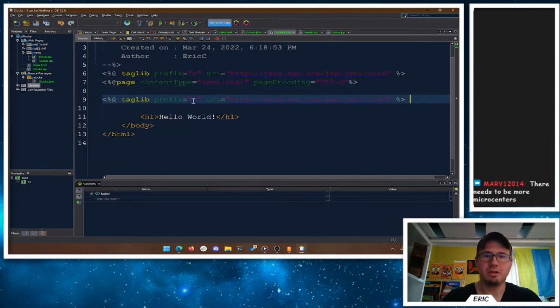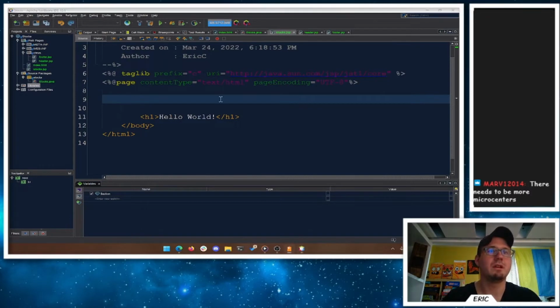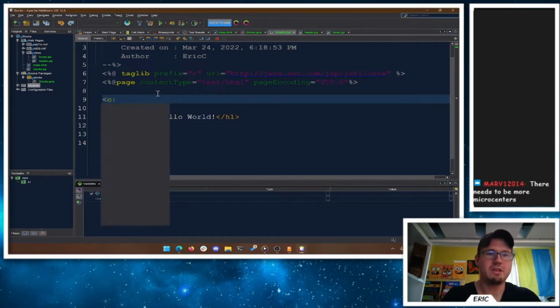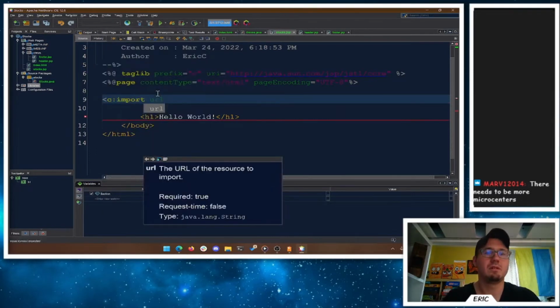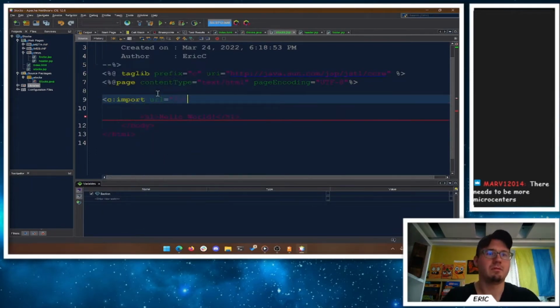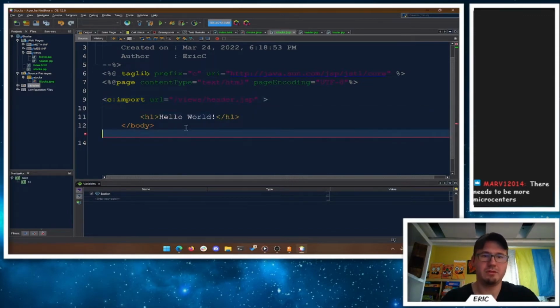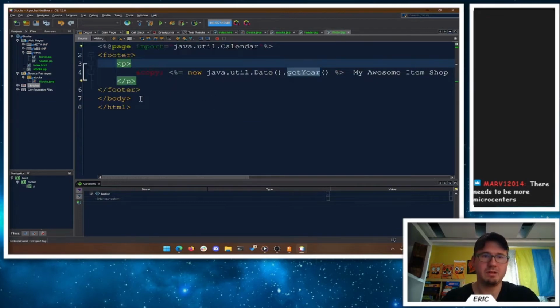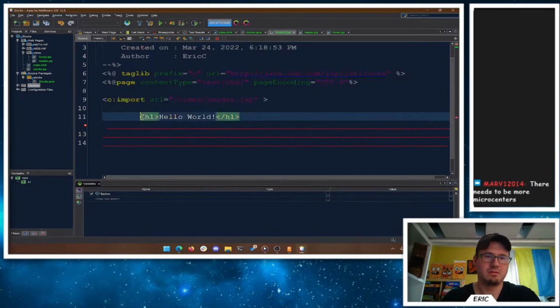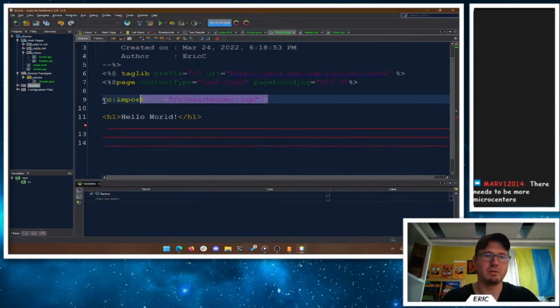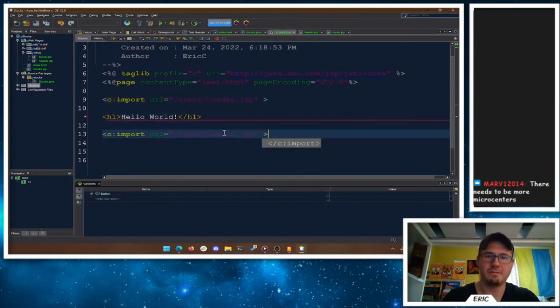All we need to do is include, nope, that didn't copy right. So we do this c:import to say, we're going to import the URL of views/header.jsp. That will import the header for us, and then do we need to end the body? I think, nope, we don't need to end the body either. So we can import the footer when we're done.